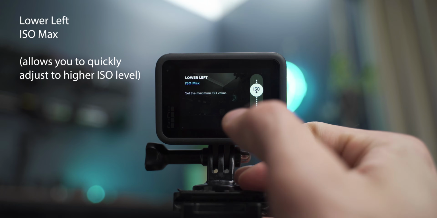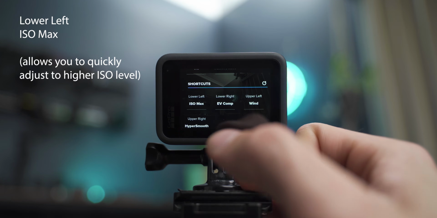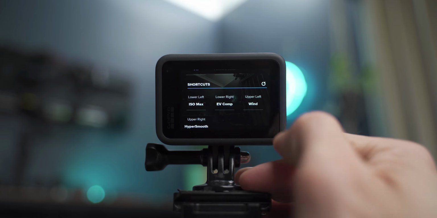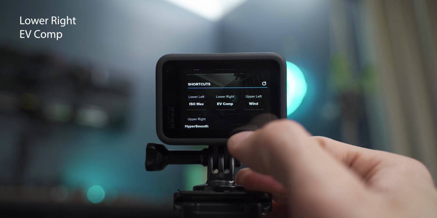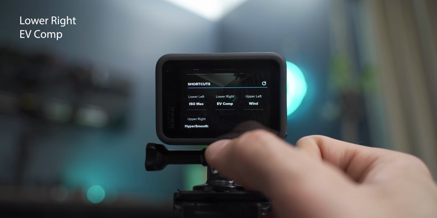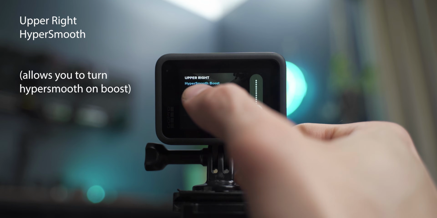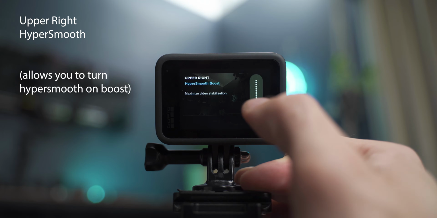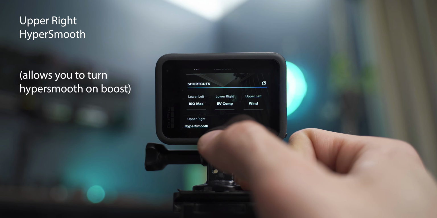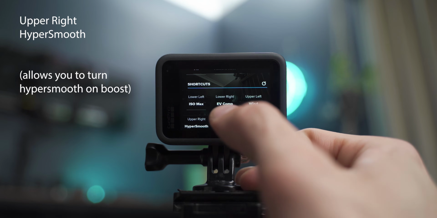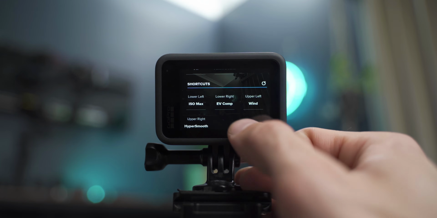Now ISO, I keep it on this ISO max, so it's going to change the ISO if I really need to. If you do have it on auto, shutter speed, EV comp is another shortcut to have in there, because you can change your exposure through that. The reason why I put hyper smooth on is that you can put hyper smooth boost in this setting right here. That is definitely recommended. If you really need some epically smooth footage, all you need to do is go into that shortcut and boom, hyper smooth boost, and you'll have crazy smooth footage.